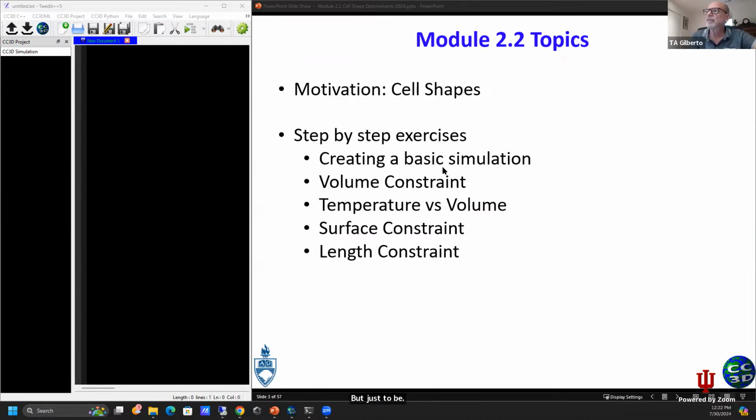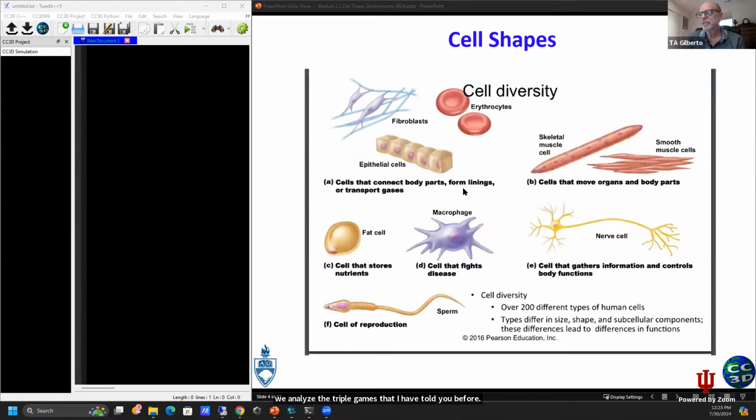Let's say what I'm going to cover in this lecture. A small motivation about cell shapes that James has introduced already in the previous one, and then I'm going to go step by step in an exercise where we will analyze the three plugins that I have told you before. Let's go, and then here, cell shapes.